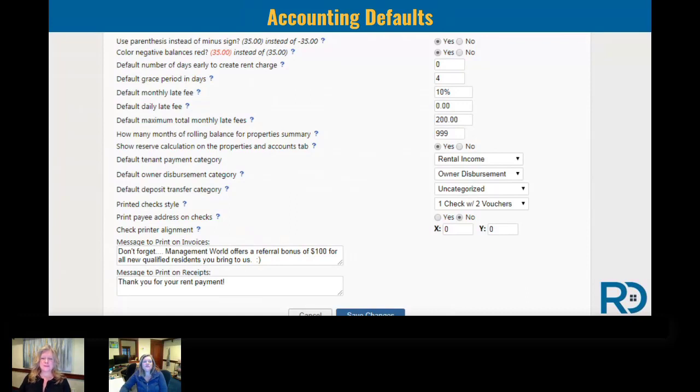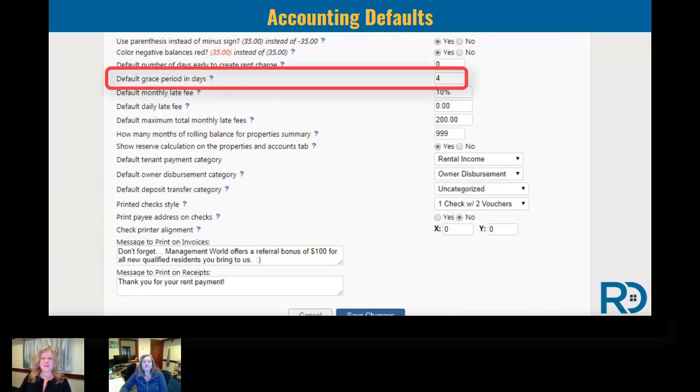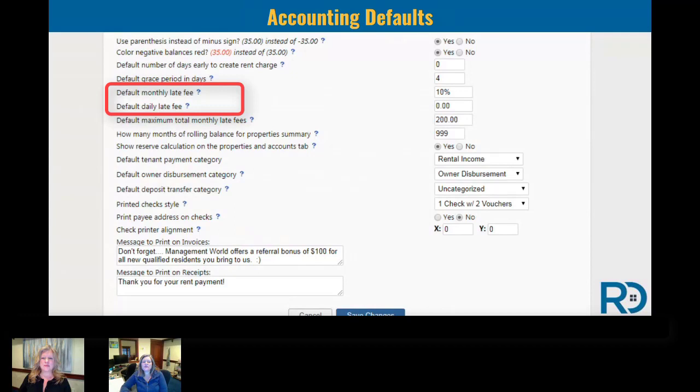And the default grace period is your grace period before it charges a late fee. So for example, if it shows 4, your late fee would be charged on the 5th day. Then there are default monthly and daily fees as well. Keep in mind they can be set to a flat rate or percentage.